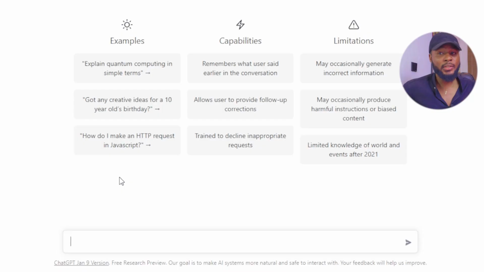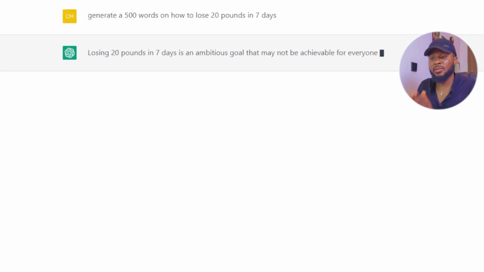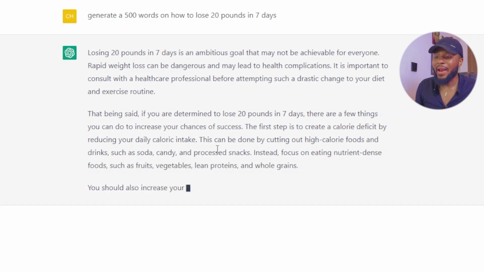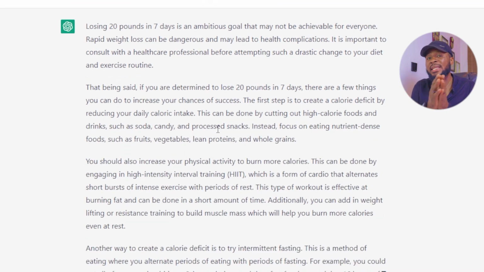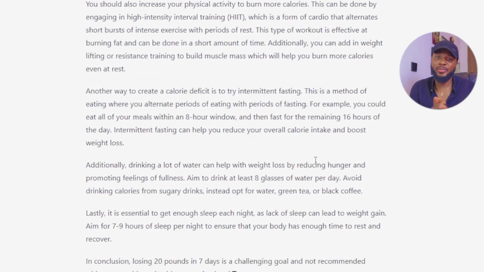I'm going to show you what to do on ChatGPT. So now that we have opened ChatGPT, we now need to think of what ebook you can provide people that people will love and want to have super fast. And then the easiest way, since we're in the weight loss niche, we're going to be writing, generate 500 words on how to lose 20 pounds in 7 days. I'm sure people are going to rush this one.